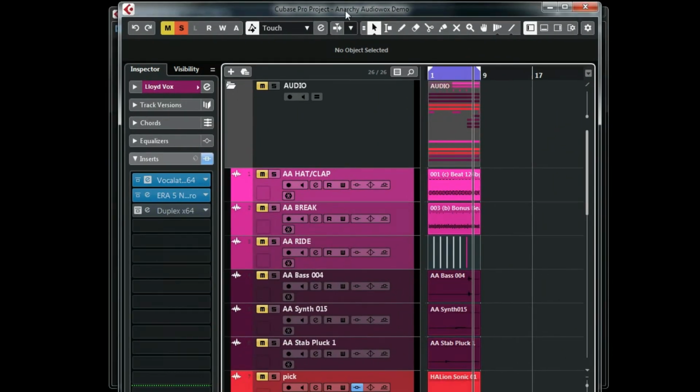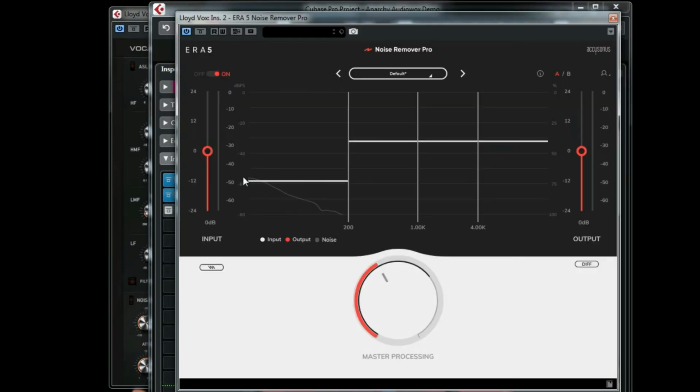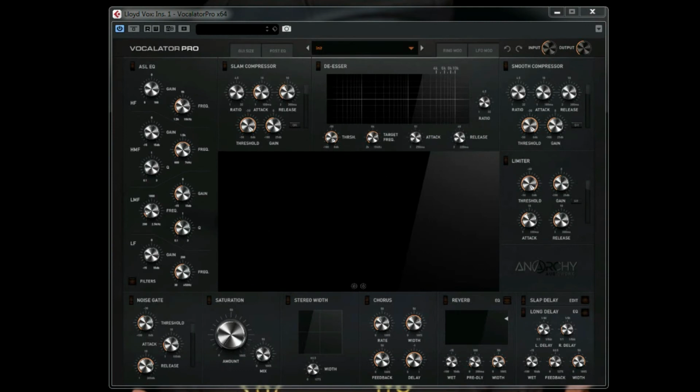Before we go any further, I've got another disclaimer to make. On my vocal track, the only processing that I've done was put some noise reduction on it. I used the Era 5 noise remover pro on that, and I just took some noise off the low end. That's the only processing that I've done on that. So let's just take that away. I'm going to put a bit of rhythm on it and play it again.